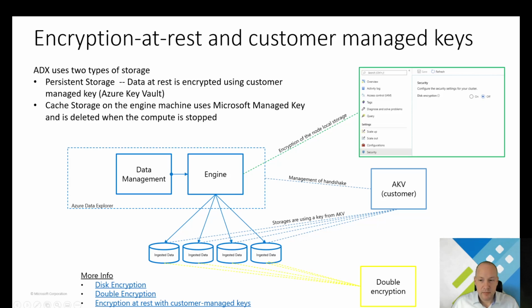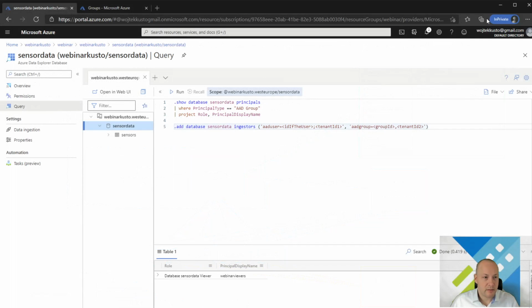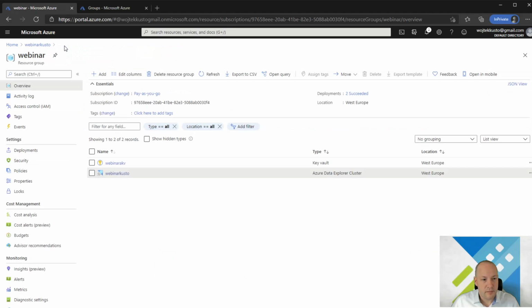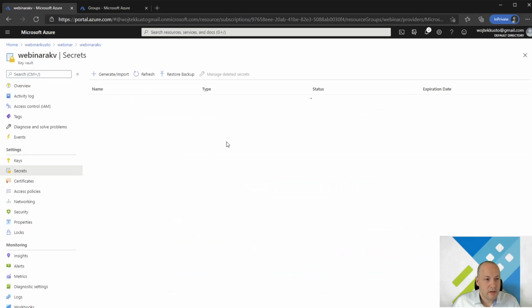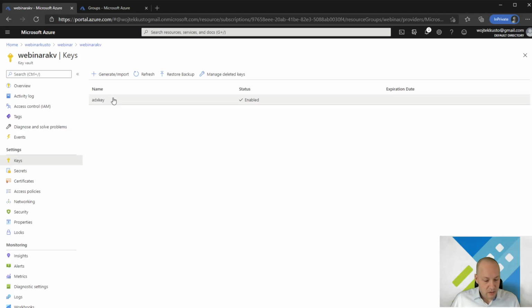Let's have a quick demo on how that actually works. Let me switch to the browser for that purpose. So you see this is where we left off from our last demo. Let's go back to the actual resource group which has been used here. You see here also a second resource right next to the Kusto cluster. It's the Azure Key Vault. You can just have a look at it. It has one secret which I configured up front, one key which I configured up front, and I would like to use this one for the encryption of the ADX storage.